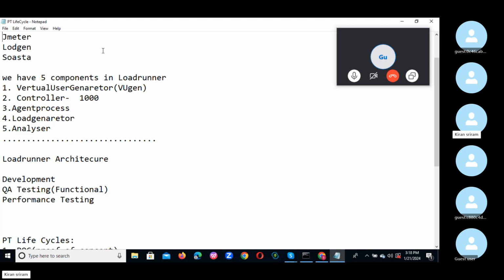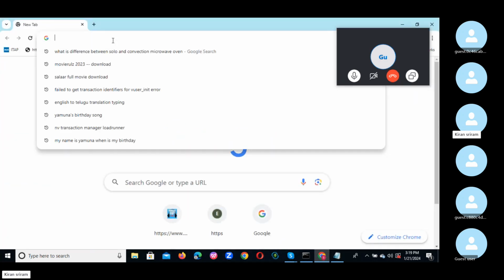Simply put, when the maximum number of users, like 5, 10, 15, 20, or 1 lakh users, use the application, it should not be slow and there should be no crashes. That is the major point of view for doing performance testing. For example, we'll see one sample application.